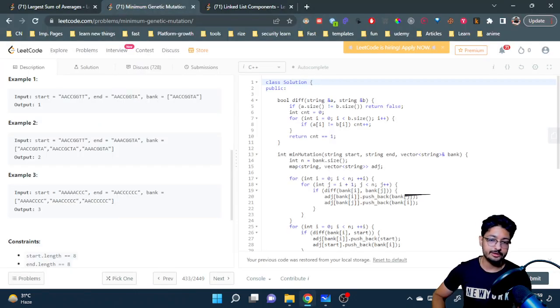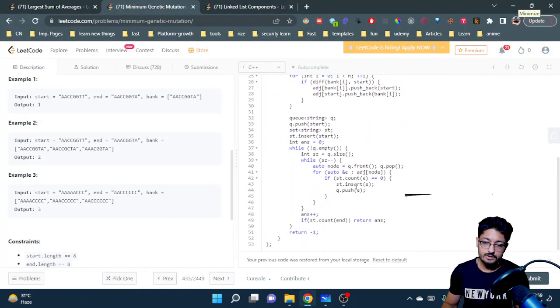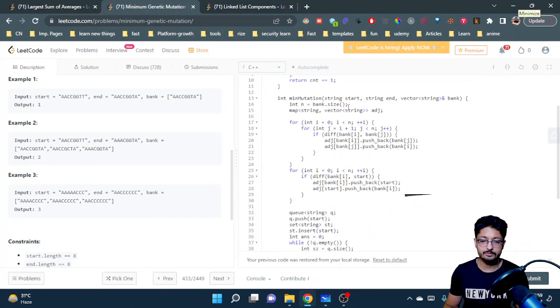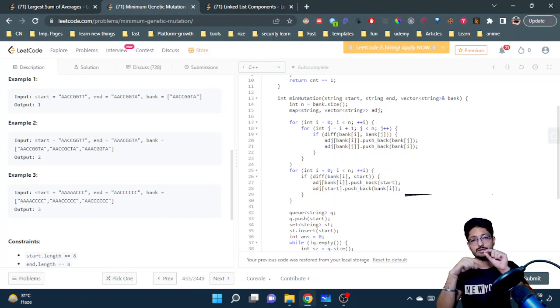Let us move on to the code part, to how you will do this. So it will start from here, the minimum number of mutations. This is n. This is the adjacency list, sorry, which is used to build this whole graph. So this is the adjacency list, where a particular string is mapped to the different nodes I can go to from that particular node.